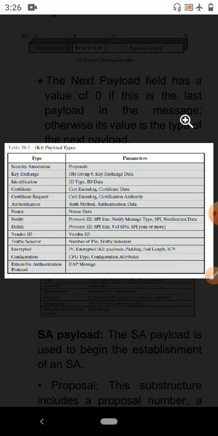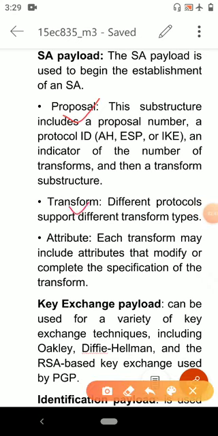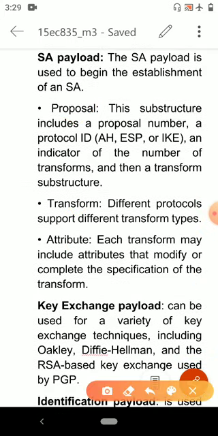These elements are formatted as a substructure within the payload as follows. That is proposal, transform, and attribute. First one, proposal. This substructure includes a proposal number, a protocol ID, an indicator of the number of transforms, and then a transform substructure. If more than one protocol is to be included in a proposal, then there is a subsequent proposal substructure within the same proposal number.